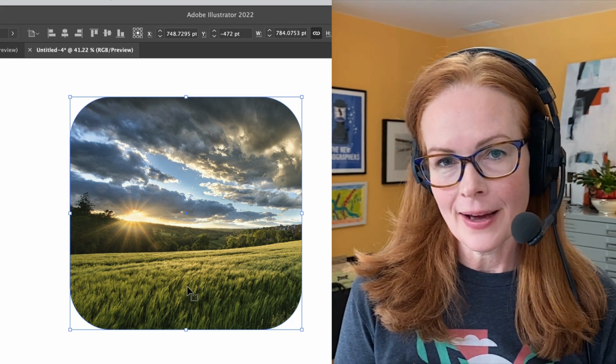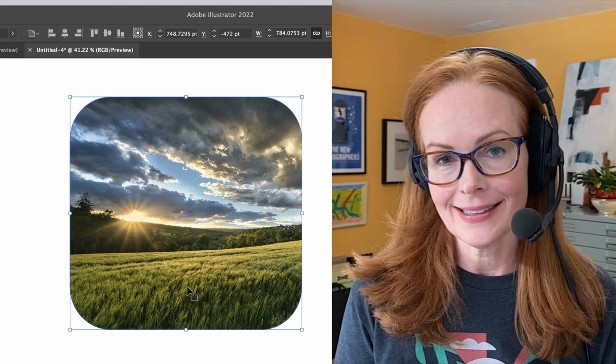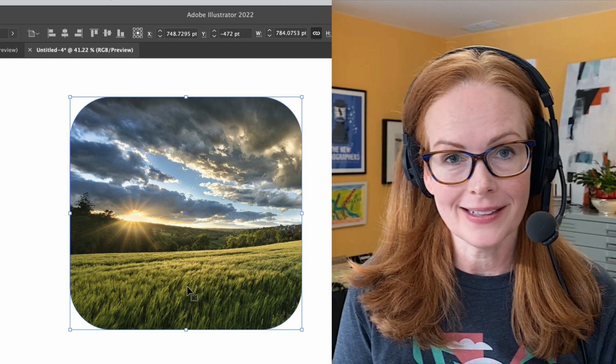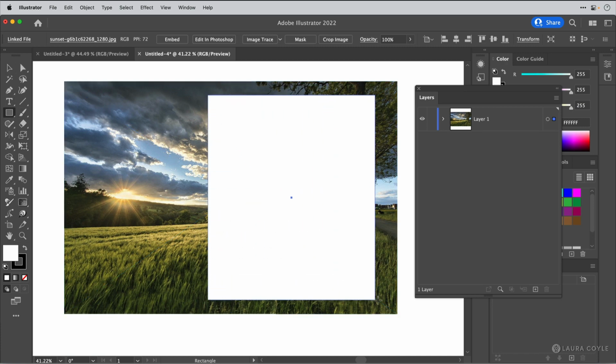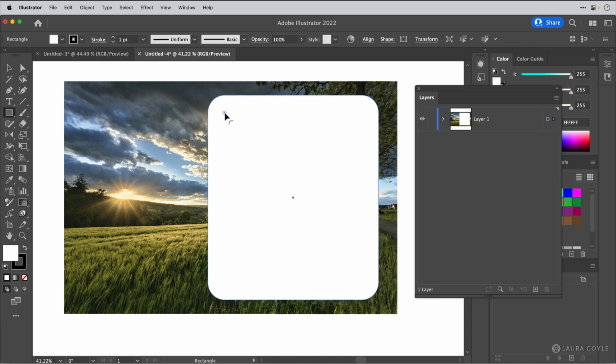This is about how to make a clipping mask and edit it in Illustrator, and it's under 5 minutes. Let's take a look. Here I have an image. I can tell it's linked because it's got an X in it. So I'm going to go over and get my rectangle tool and then create a masking shape. So something that I want to use to mask this image.